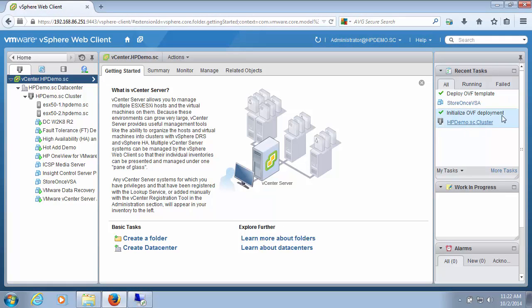Okay, so our OVF has deployed in our environment, and we can see our virtual machine right over here. One of the things as part of the deployment process, you don't want VMware to automatically power on the virtual machine. If you do that, you're going to have to come back, destroy the virtual machine and redeploy it, because you have to go through one additional step before you power on the machine.